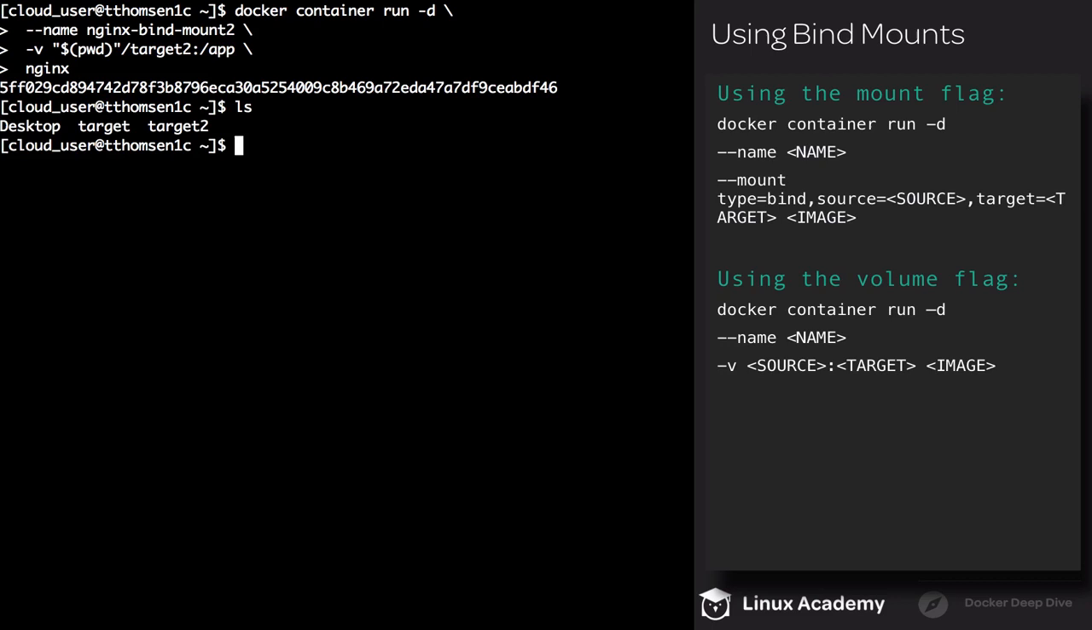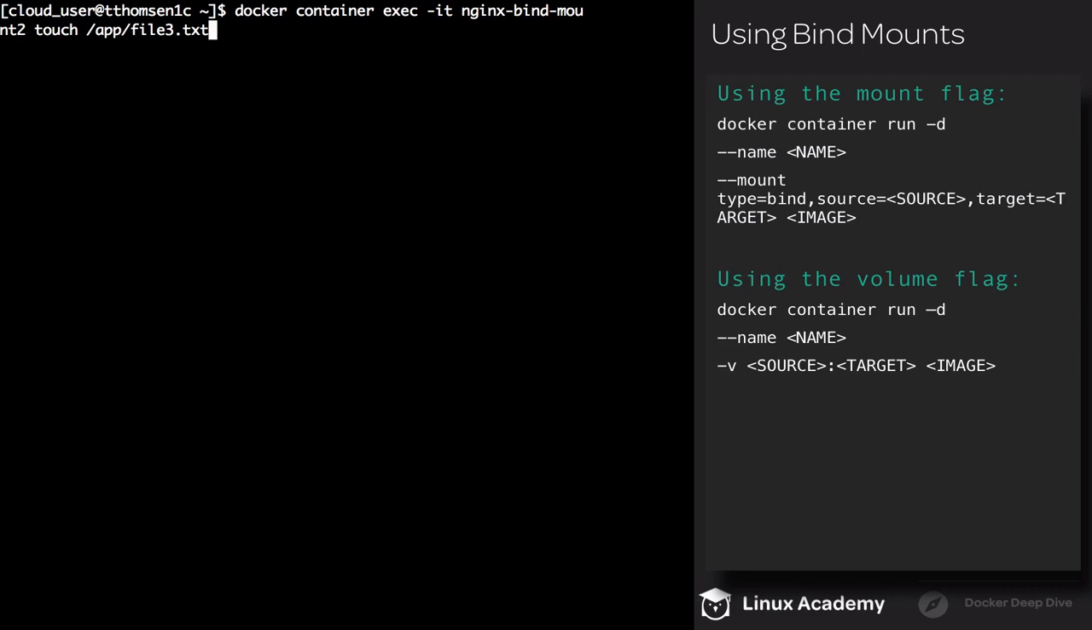Now, when I do an ls, you can see that target2 was created for me. I didn't create this previously. Rather than logging into the container this time, I'm going to use the touch command to create a file. Execute docker container exec -it nginx-bind-mount-2, and then our command is going to be touch /app/file3.txt. When I run ls target2, you can see that the file was created.